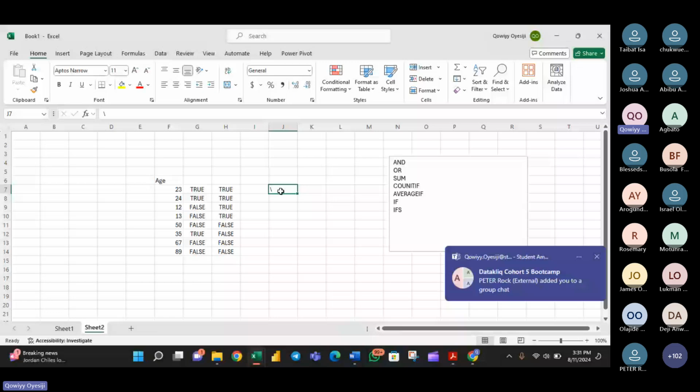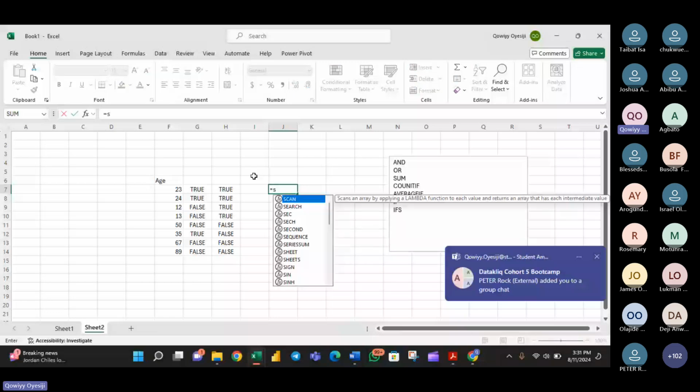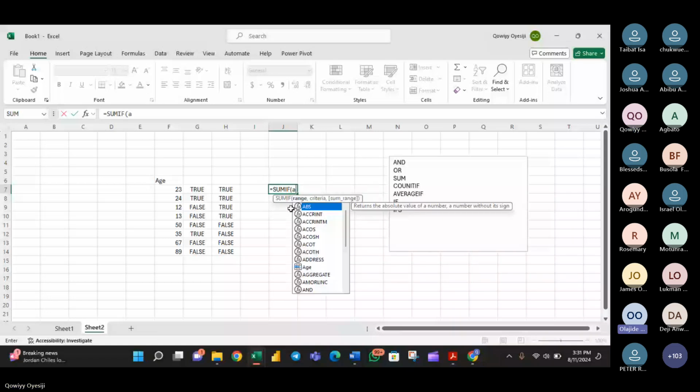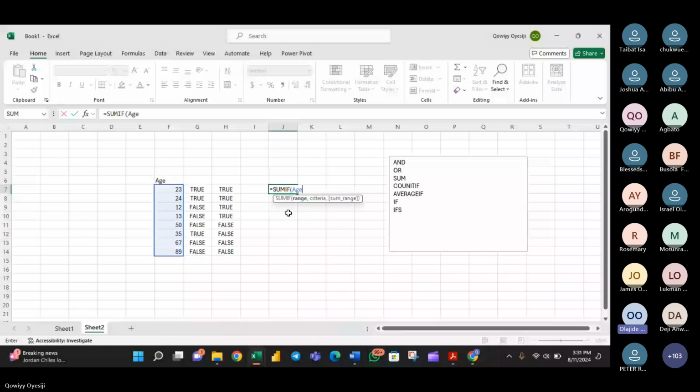Equals to SUMIF. What do I want to sum? I want to sum H. What is the criteria? If it is greater than what? Let me say 32.